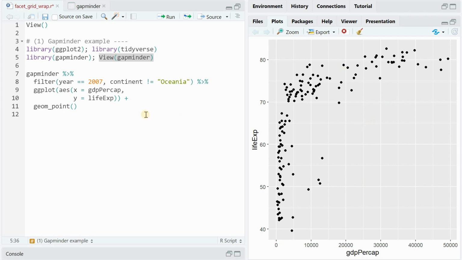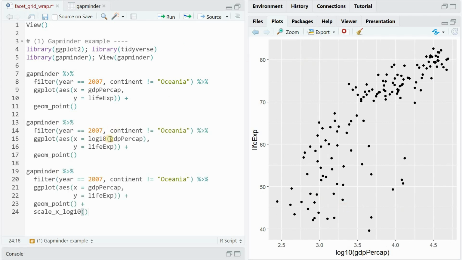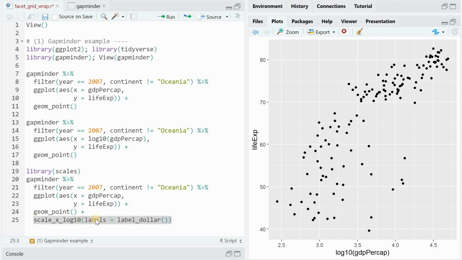To avoid this empty space, we can use a log transformation, which is often recommended when you work with price data. You either include the log10 function within the aes mapping of the ggplot function, or you keep it as it is and follow up the plot with the scale_x_log10 function. And I recommend doing the latter because here you can also include the label_dollar function from the scales package that allows you to transform these values into dollar price points, which are easier to understand.